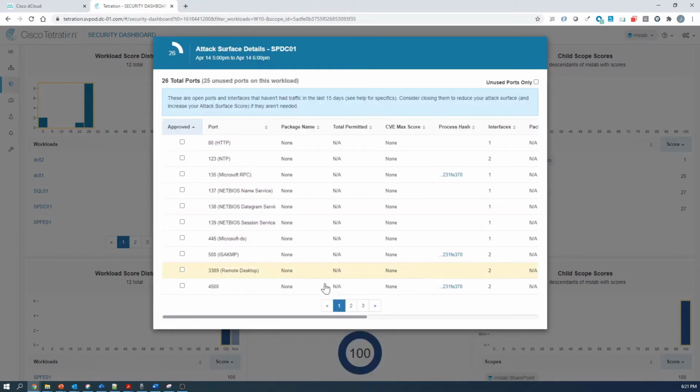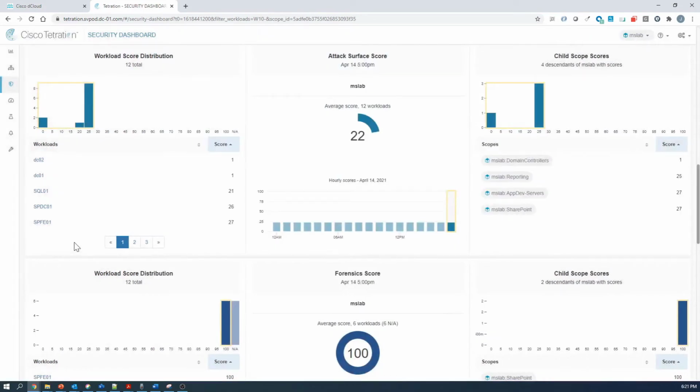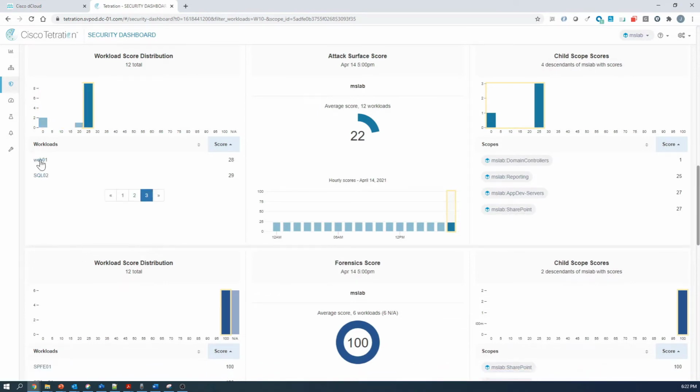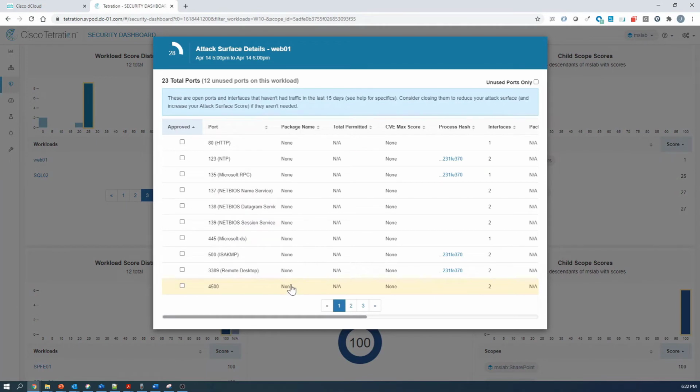Now, when we go into one of them, you can see here the port, the package name, the total permitted, CVE max score, the process hash. You can flip into VirusTotal and do your investigation, or go to Cisco Talos as an example, or SecureX. You can leverage that. Interfaces, packages. If I scroll over, there's going to be some more detail. I can just look at unused ports here, and then I could approve them. So all I have to do is check the box of approved, give the authorization there, and it removes that from being used to calculate my score. In this case, probably negatively if it's an unused port.